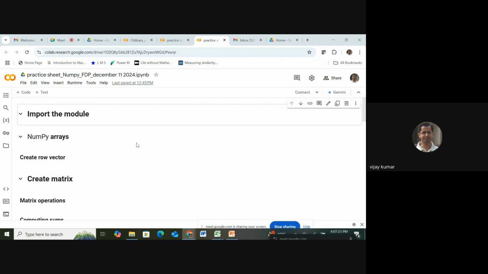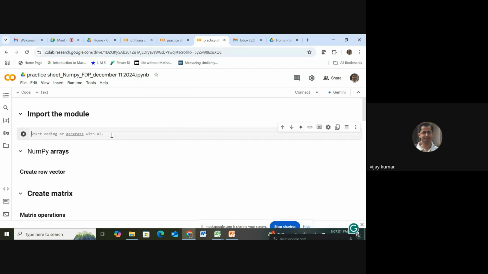So start with NumPy. Before starting this, first of all, my job is to import the NumPy module. So I import numpy as np, and we run this.